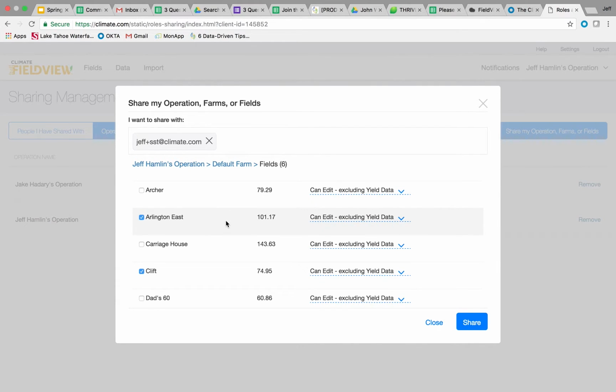And this may make a lot of sense if you are working with maybe a custom operator who is just working in your fields in Grant County, and you want to give them just access to those fields, but not every field in your operation. Or you're trying to share with a landlord, and the landlord only needs to see the fields that are his and not every field in your operation. You have the option to turn on or off individual fields here.